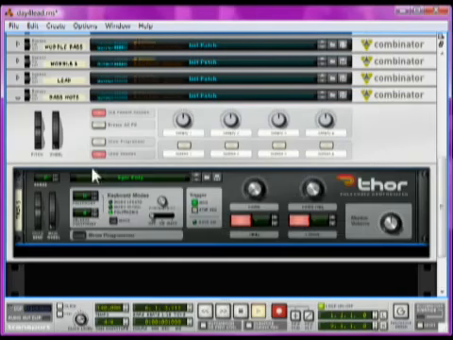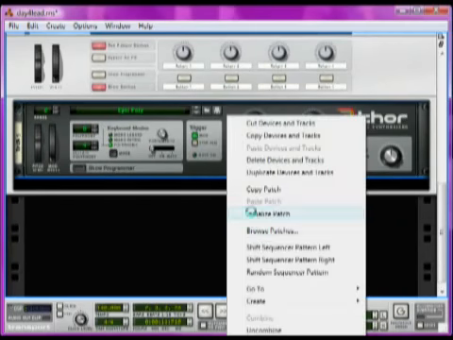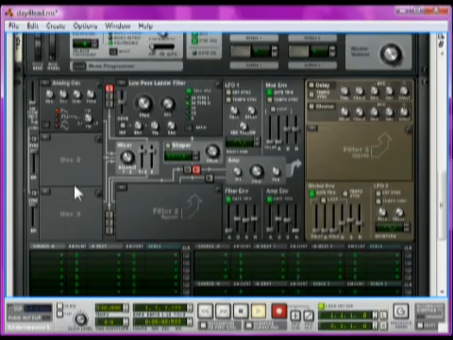Create Thor Polysonic Synthesizer. Yes, I love Thor. You could call me a Thor whore, I suppose. That wouldn't be very nice.